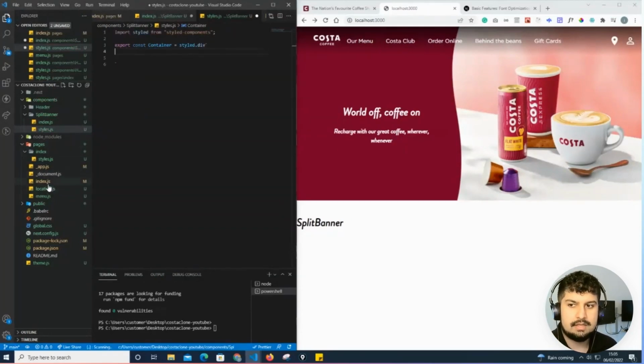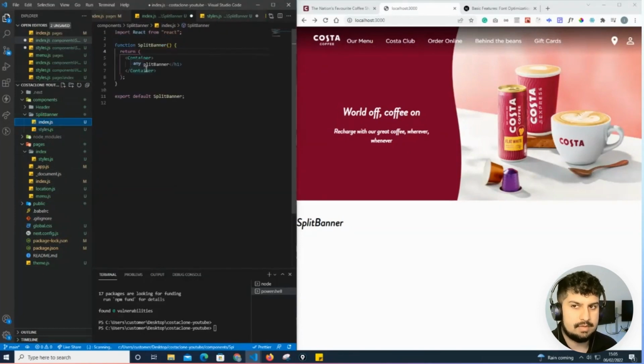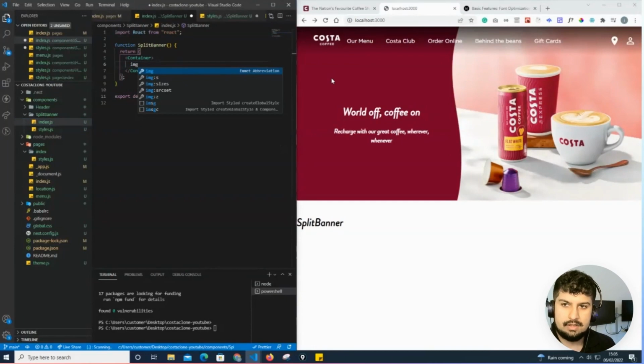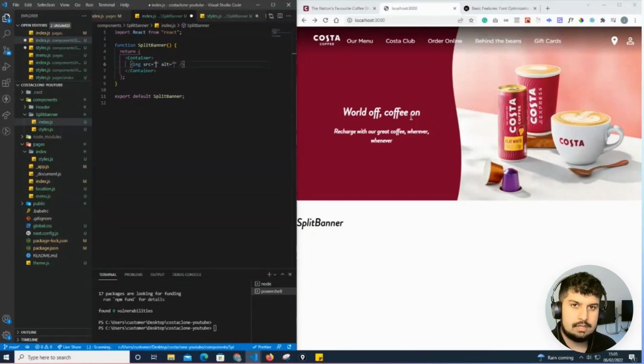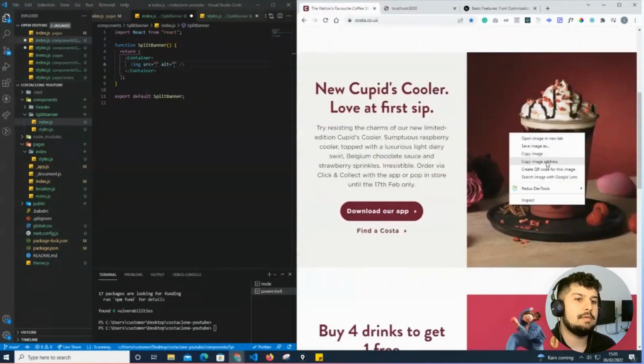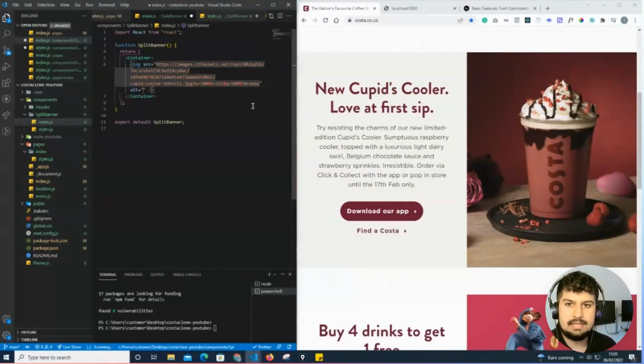Now if I add the content within my split banner, what it's going to have is an image. So I'm going to do a normal image. The reason why is if I copy this image address and paste it in, it is already a WebP format. Now this alt would be the cooler, like so.